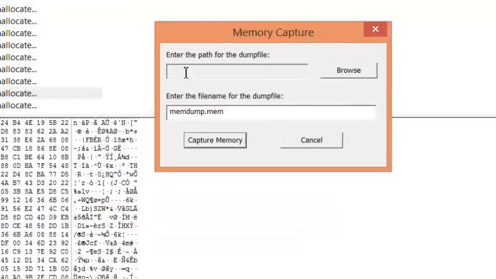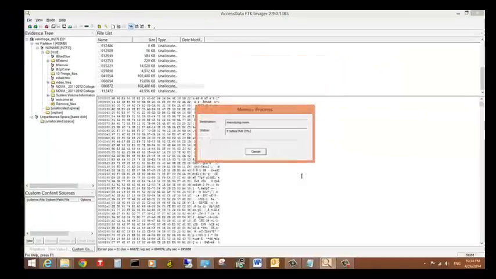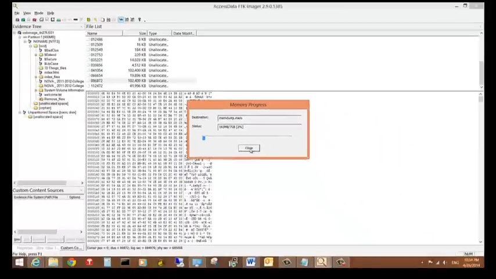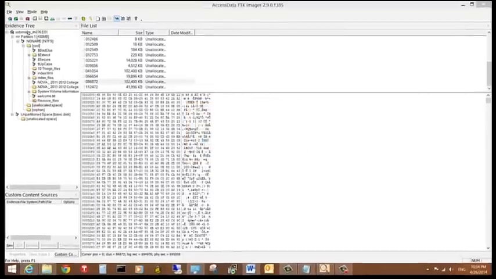I will enter the path where I want to put the result of this capture, and basically what FTK does here for me is a memory dump. And you can click on capture memory and it will start doing that. In my case here, I have 7 gigs, I'm sure, and it will continue doing that. I'm gonna cancel this because I don't need it. I just wanted to show you that FTK can do that for you.